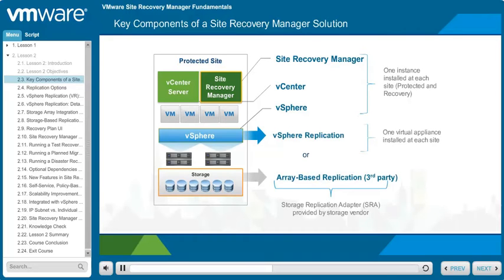There are two replication mechanisms in Site Recovery Manager, namely vSphere replication, a native feature of vSphere, and storage array-based replication, which is based on the native replication capabilities of third-party array vendors. vSphere replication requires at least one replication virtual appliance on each site, while array-based replication requires one or more storage replication adapters, SRA, on each site. Both options and their components and requirements will be discussed in more detail later in this lesson.